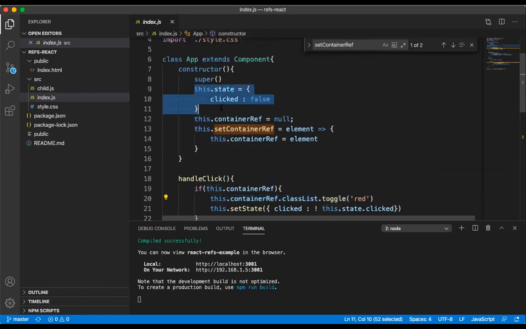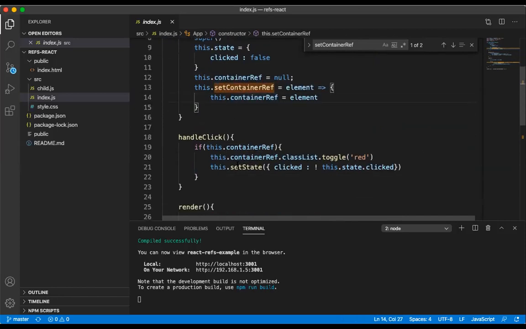At the very first, I have taken three things here: state clicked, containerRef, and setContainerRef. In the setContainerRef, I am going to update with containerRef. What I am going to update here is this toggleRed function.